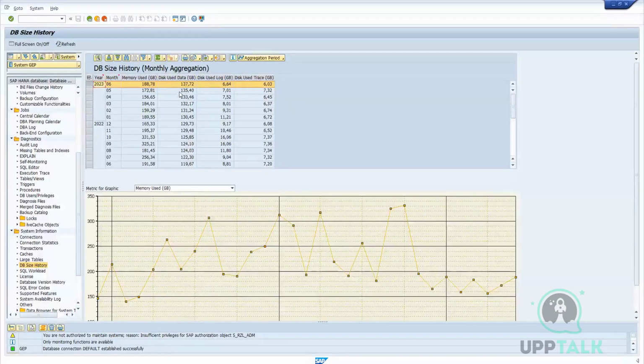As I said, it's memory. You can see here the disk. You have almost 1.5 times memory compared to disk. Disk is 137 GB, but memory is how much? 188 GB. Memory size is more than disk. Is it fine? Yes.